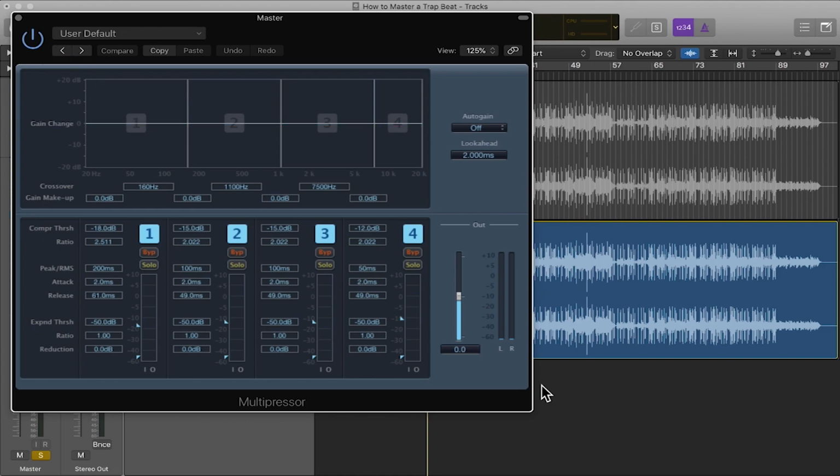Moving on to the multipressor. I like to think of this as a compressor that has an EQ. Wherever you have these frequency ranges set, any sound within that frequency range will be affected by the compressor. You'll also be able to see the amount of gain being added or taken away by the compression, and you can then boost or cut to compensate. I like to solo each band that I'm working on so that I can hear the changes I'm making, and then sometimes I'll bypass and unbypass. Now let's play around with it.